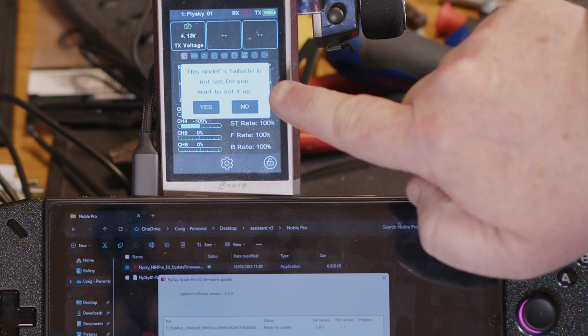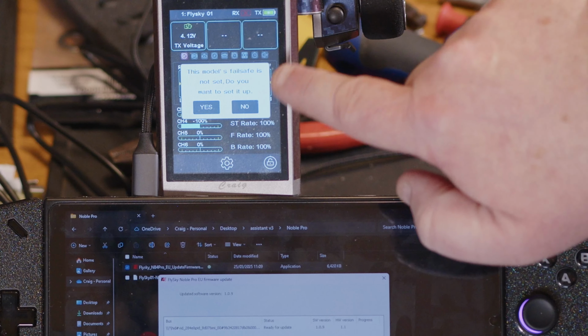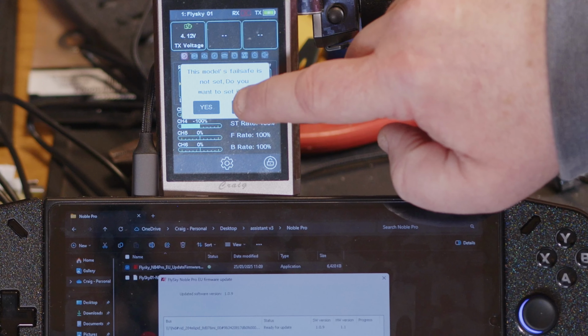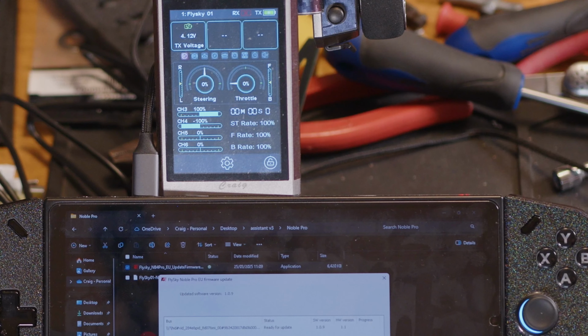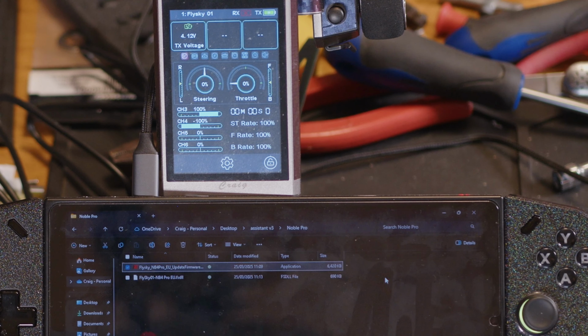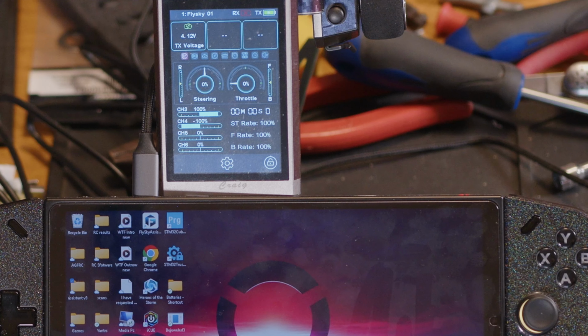You get a message saying Model's failsafe is not set. Do you want to set it up? You can just click no. And that is the transmitter updated. We can see on here it's updated to 109. So we can close this, minimize that down.